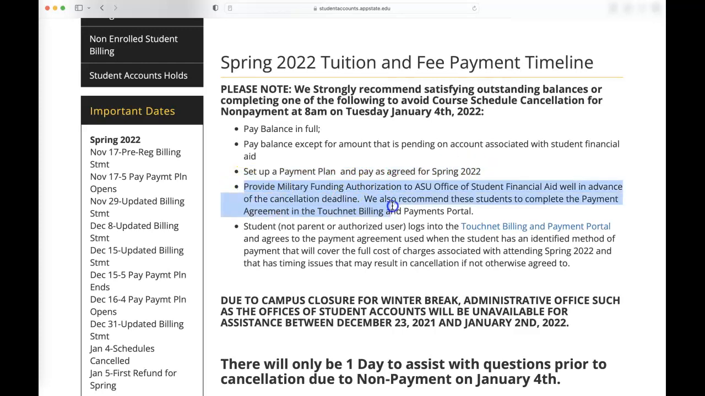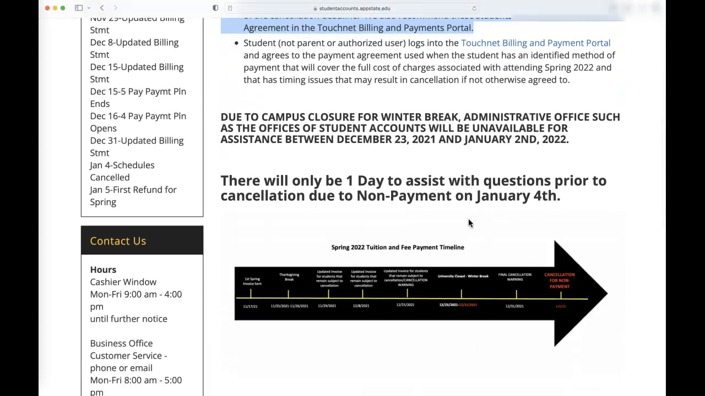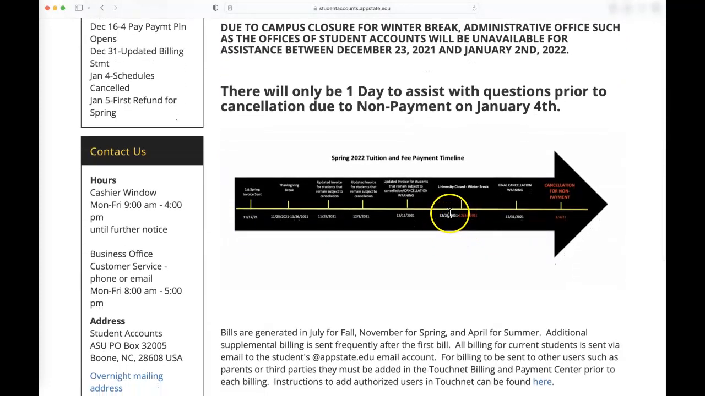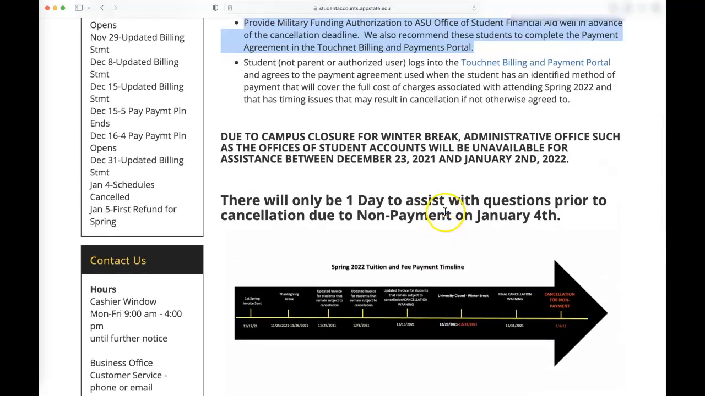Another option would be, if the student is receiving any type of military funding, to provide the Office of Student Financial Aid a military funding authorization well in advance of the cancellation deadline. So as I mentioned, the last day folks are in the office in both administrative offices, student accounts as well as financial aid, is December the 22nd. So you would want to get that information in well in advance of that.